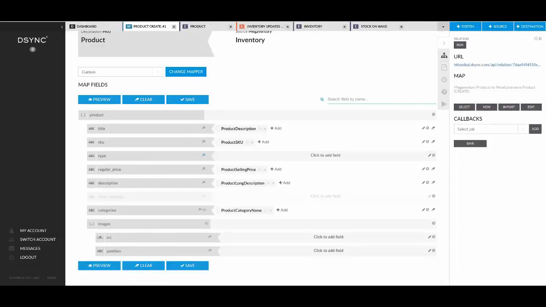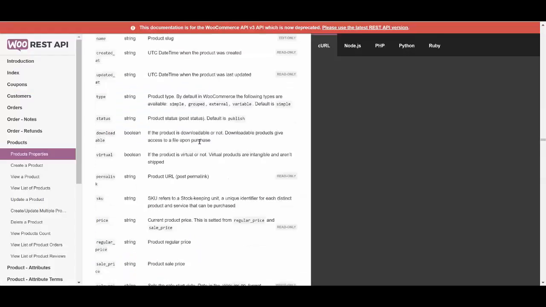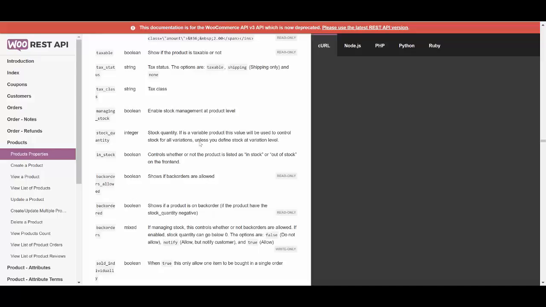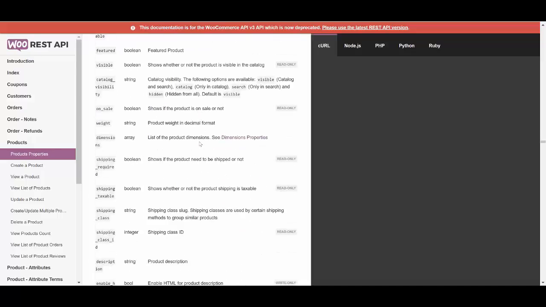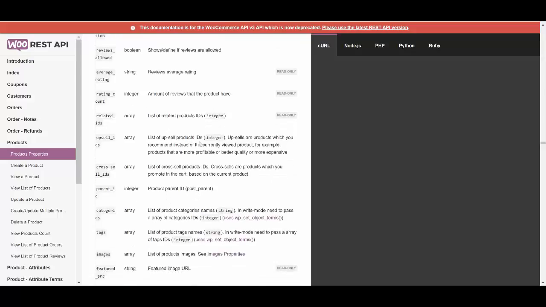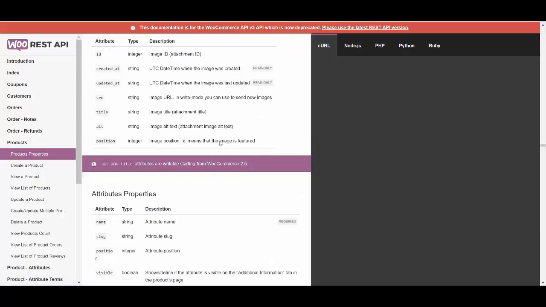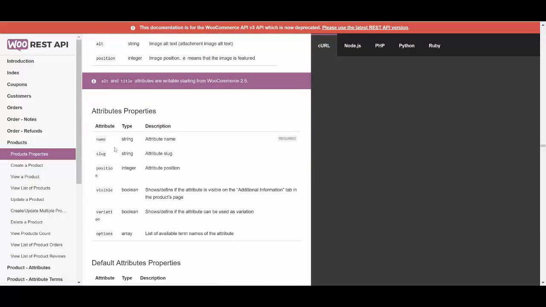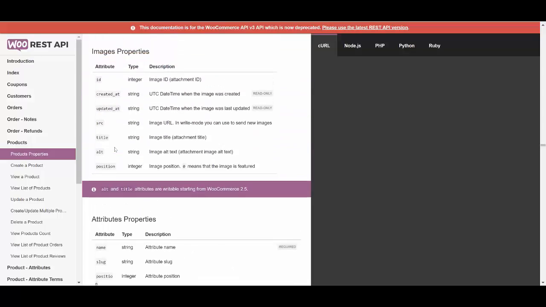So if we look at WooCommerce images, they should be somewhere in here. Images, list of product images, see image properties. So we'll click on the properties. What do we have here? So we have the ID, created at, updated at, source. So that's an image URL. Okay, so we need a full URL where the image is, and position 0 means that the image is featured.